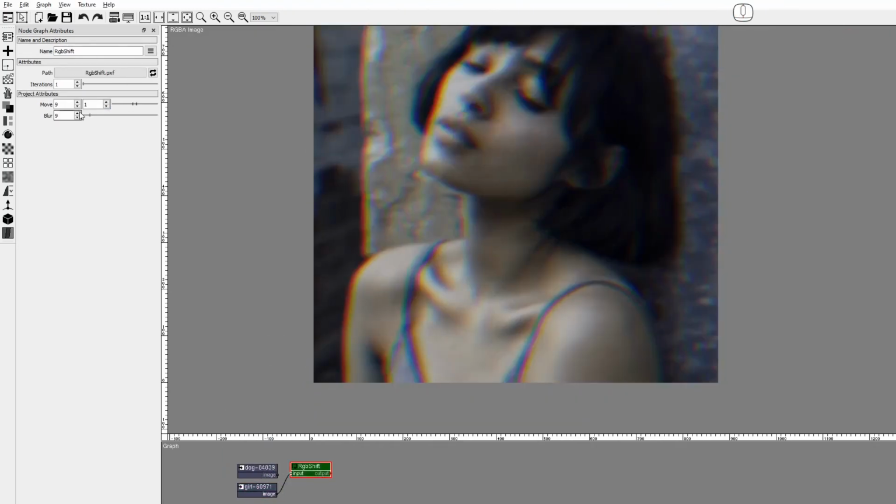This is how you can create an Rgb Shift effect and pack it as a reusable project.